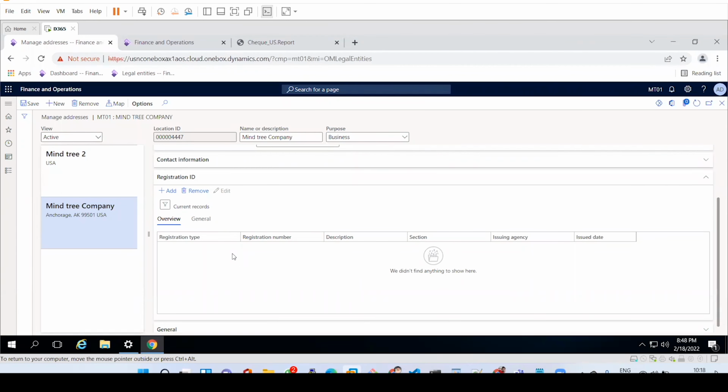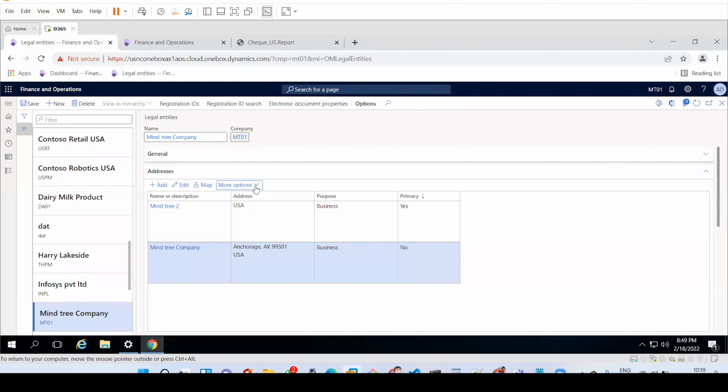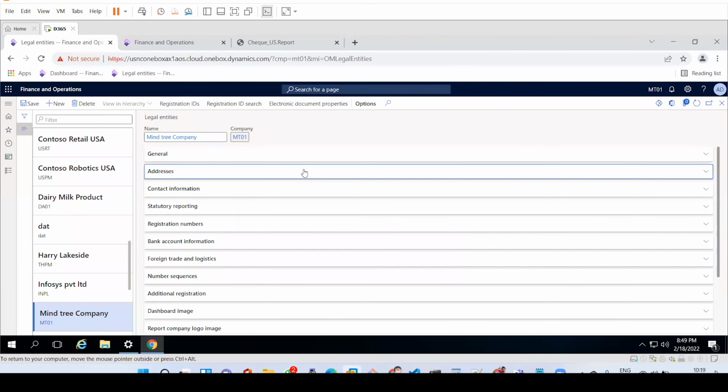And try to remember, for an India company, if you wanted to maintain GST registration numbers, you should come here and maintain the GST registration numbers for your company. That is why the advanced option is available. Click on more options and advanced so that you can maintain GST registration numbers for an India company. Close this address tab also.